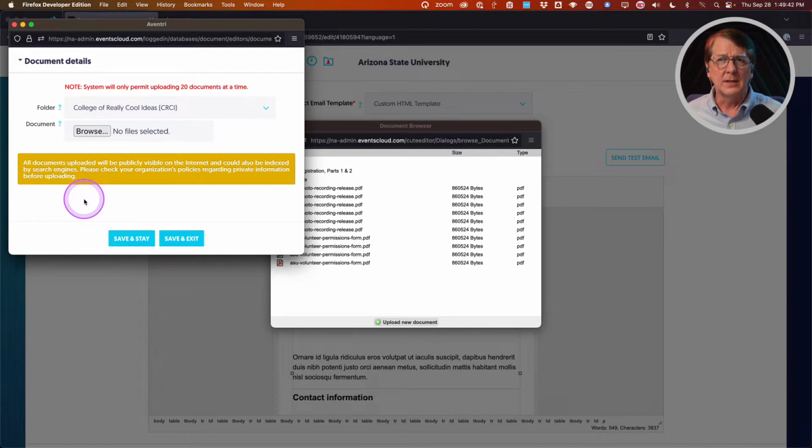The upload looks a little different, and you are going to get this warning that all documents on the Stova server can be seen by search bots and that kind of thing. So you don't want to upload anything that has personally identifiable information on it or anything that you're worried about for security purposes. For that, you could use a service like Dropbox or Google Drive and still use a shared link from one of those services in your email.